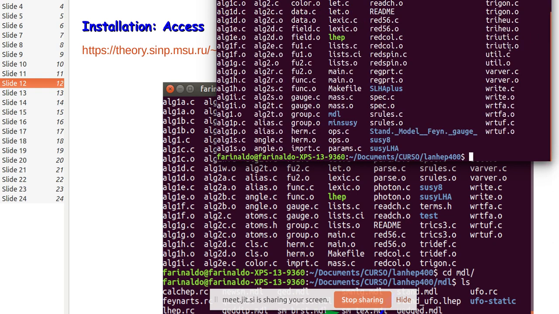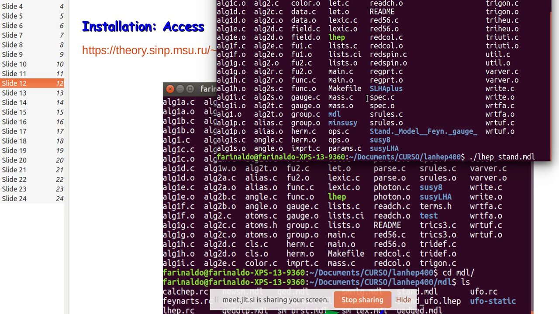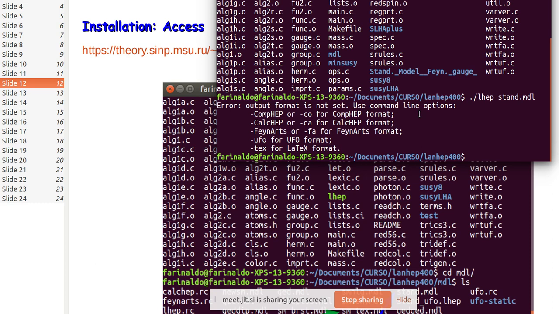As you see, you have an executable file, which is this one, and then I put the name stand.mdl. If you can see here, there is no MDL output file in the folder. And then once I press enter, it gives me an error because I need to say which output I want. So I want to generate model files for what? For CompHEP, a program that I never used, CalcHEP, FeynArts, or whatever, UFO, what you want. I want to generate for CalcHEP.